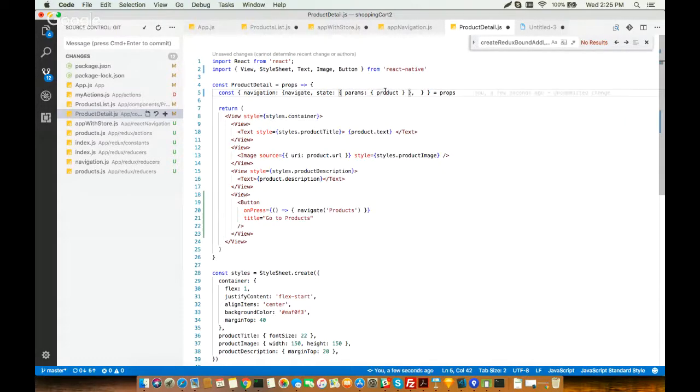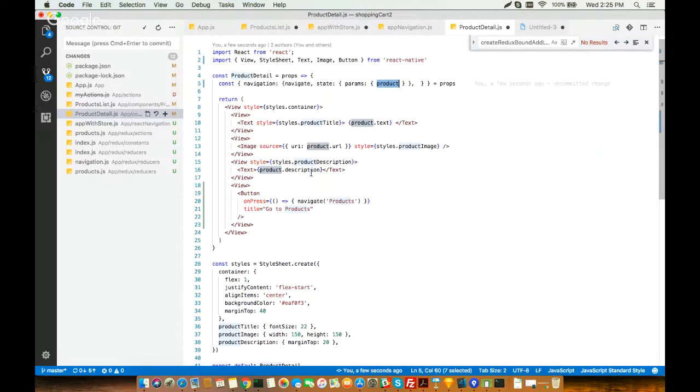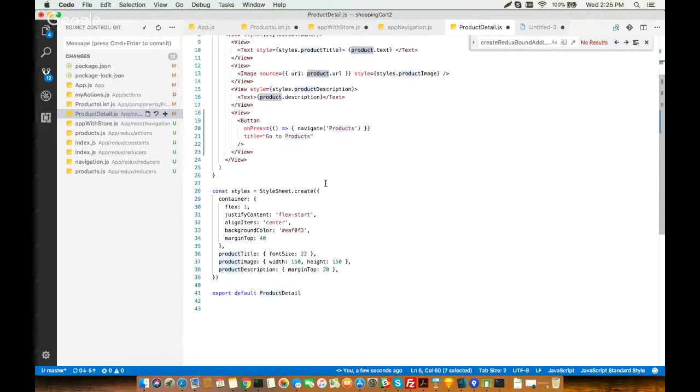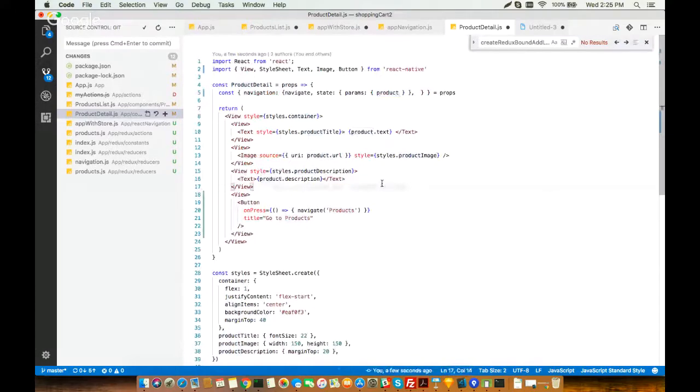Also I'm destructuring this object to get the product object from params, which is inside of navigation. We can extract the description, the URL, the text, and all those things. That's basically what I did.